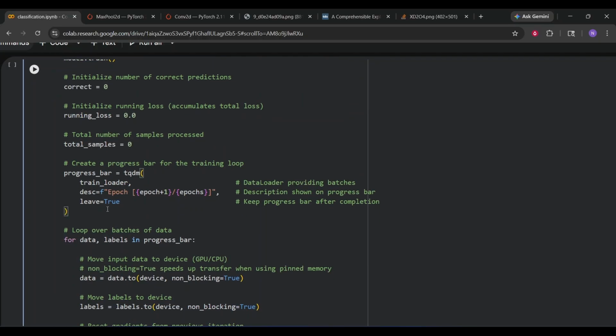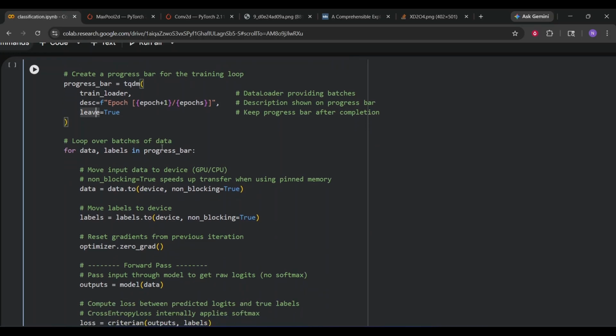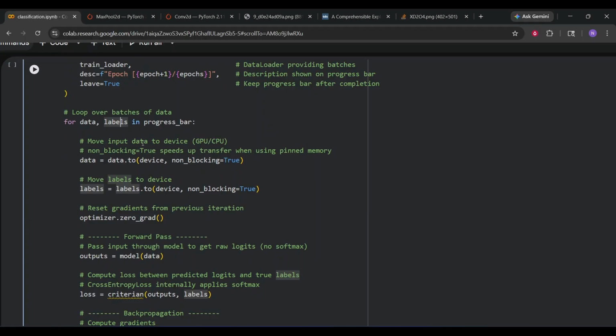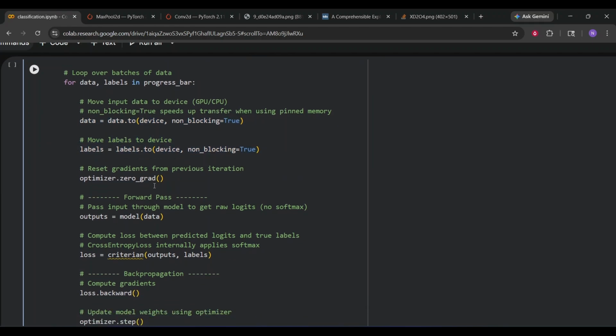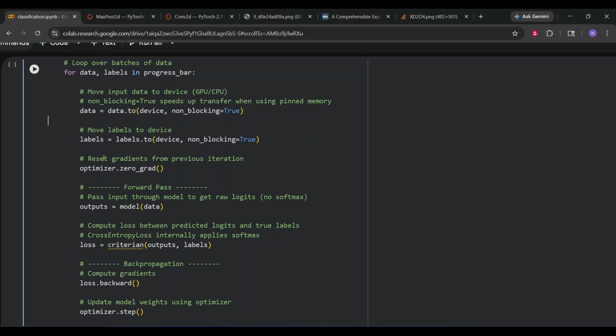Now we will apply tqdm. How can we apply it? Just use the tqdm function, then the train loader, then the message which we want to display during training. Leave true means keep the progress bar after completion. Then we loop over the progress bar, and it gives me the data and label. For each iteration, this data and label contain the details of 32 images. One more thing, we pass everything to the same device, because the model, images and labels have to be on the same device. That's why we pass them to the device which we have. After that, we reset the gradient from the previous iteration with optimizer.zero_grad.